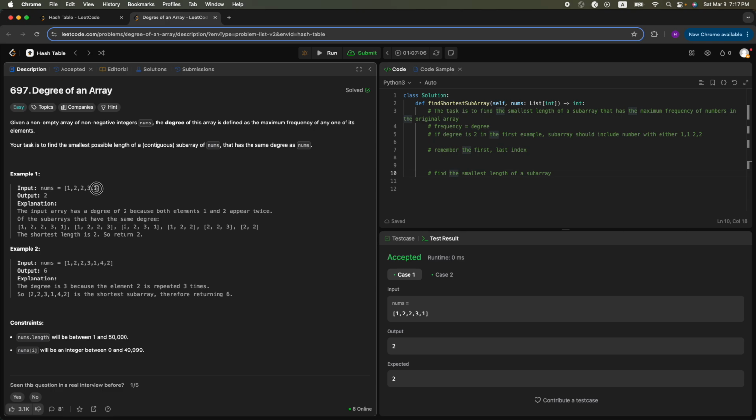So for example, the last index of 1 is 4 and the first index of 1 is 0. When we do 4 minus 0 plus 1, we get the length of a subarray that has the degree. And the next degree number is 2. When we do the last index of 2, which is 2, minus the first index, which is 1, 2 minus 1 plus 1, we get the length of 2, and that is going to be the minimum length.